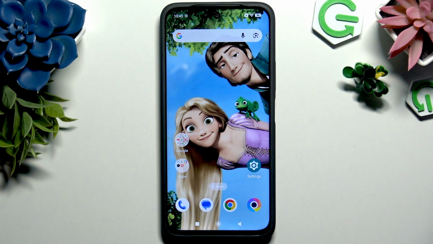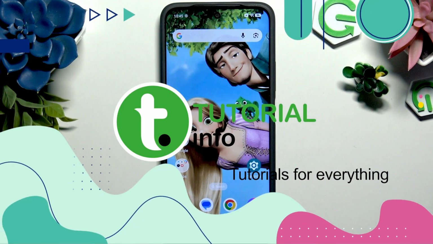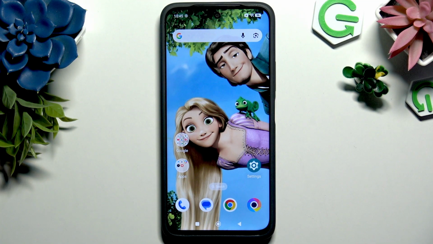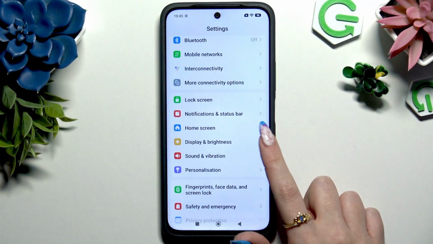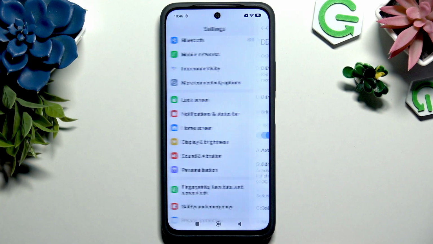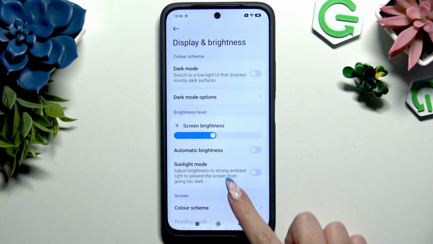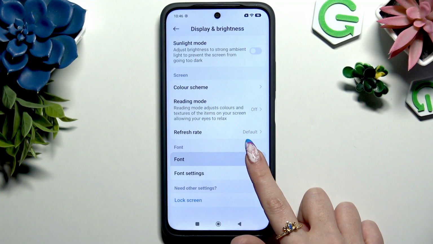In front of me is POCO M7, and today I would like to show you how you can change font style. First of all, go into settings and scroll to click on display and brightness available here. Now scroll again, but this time select font.